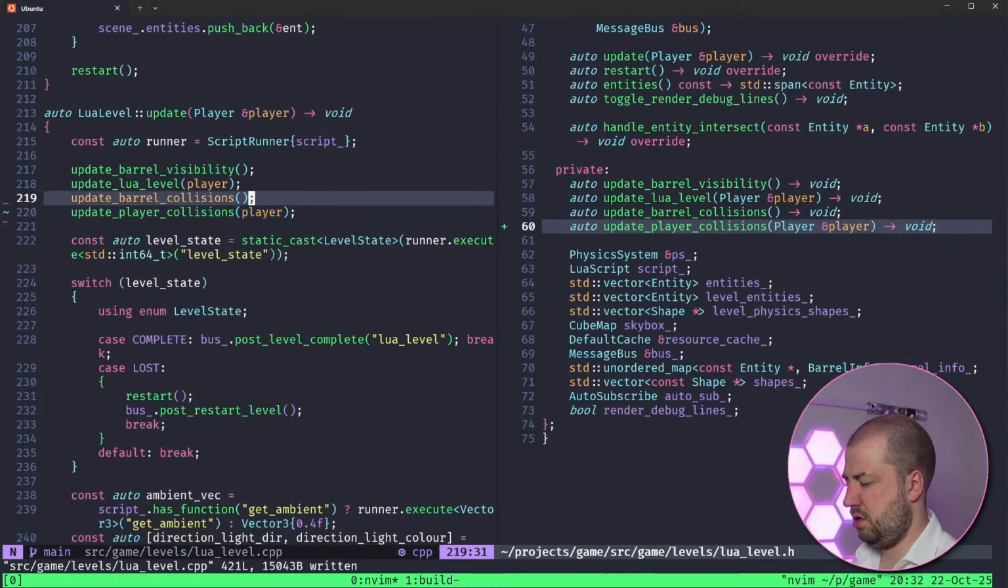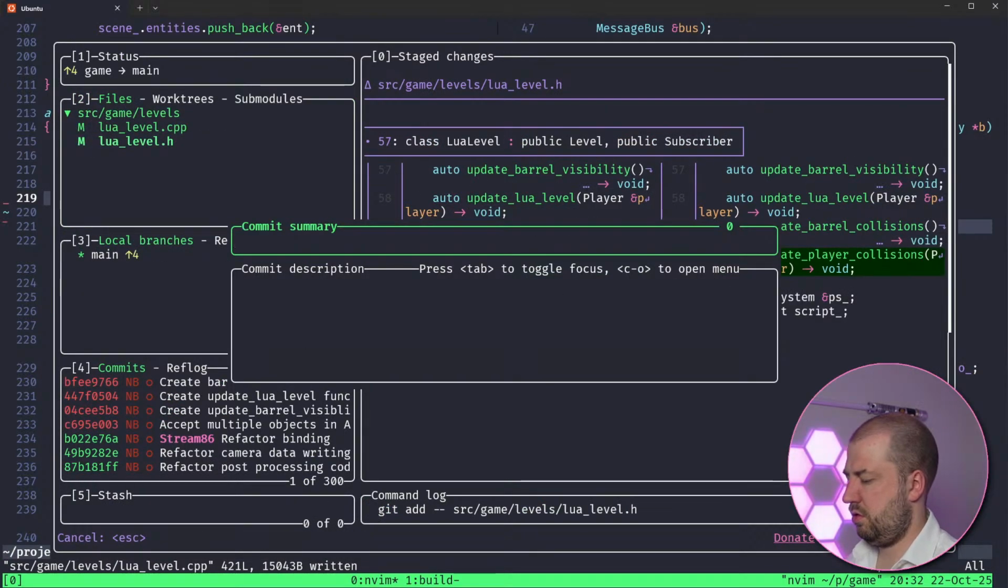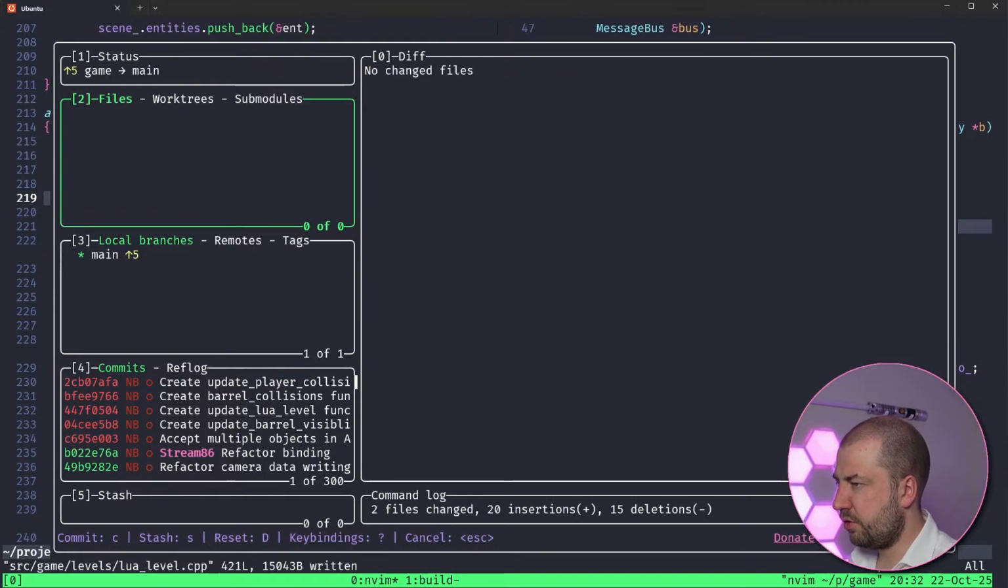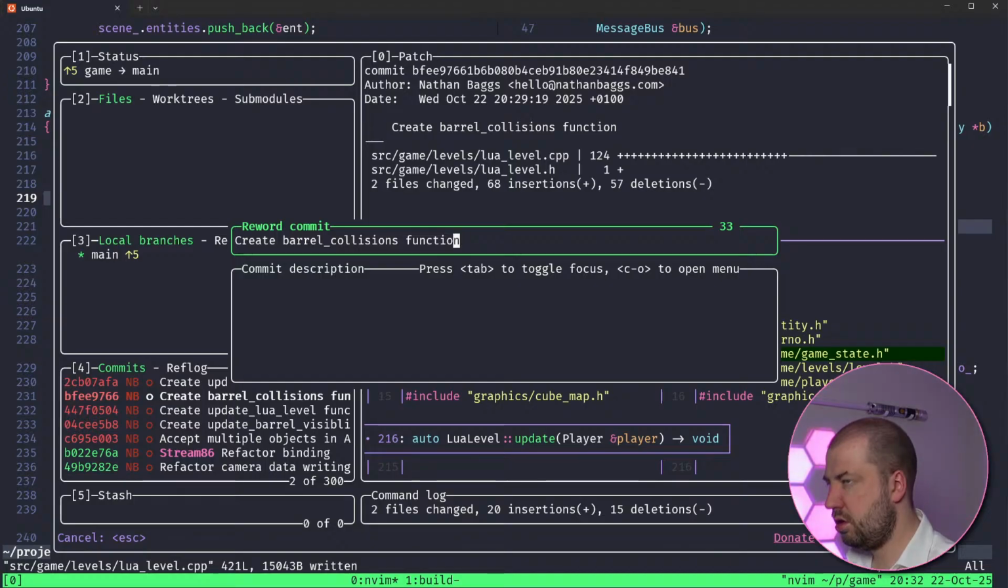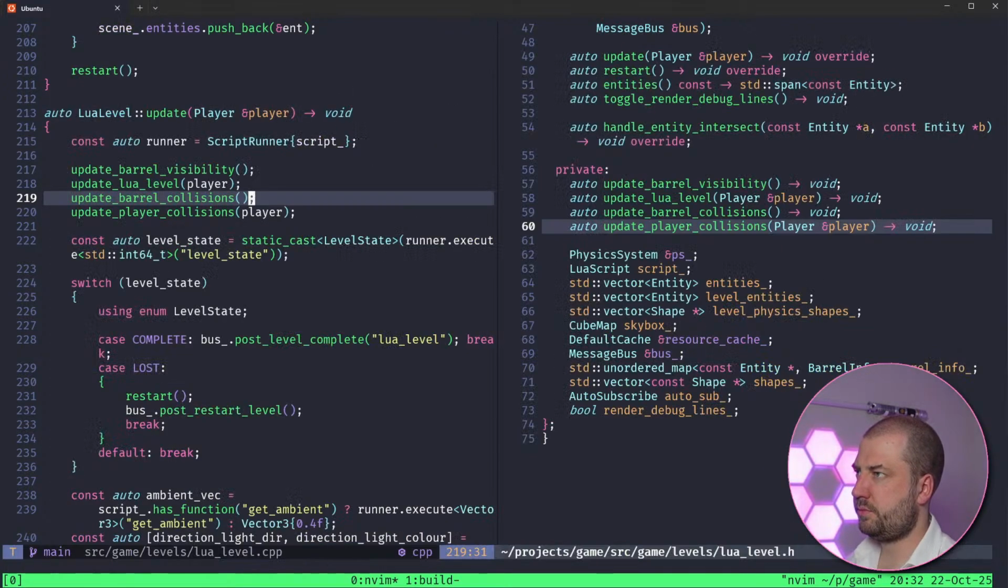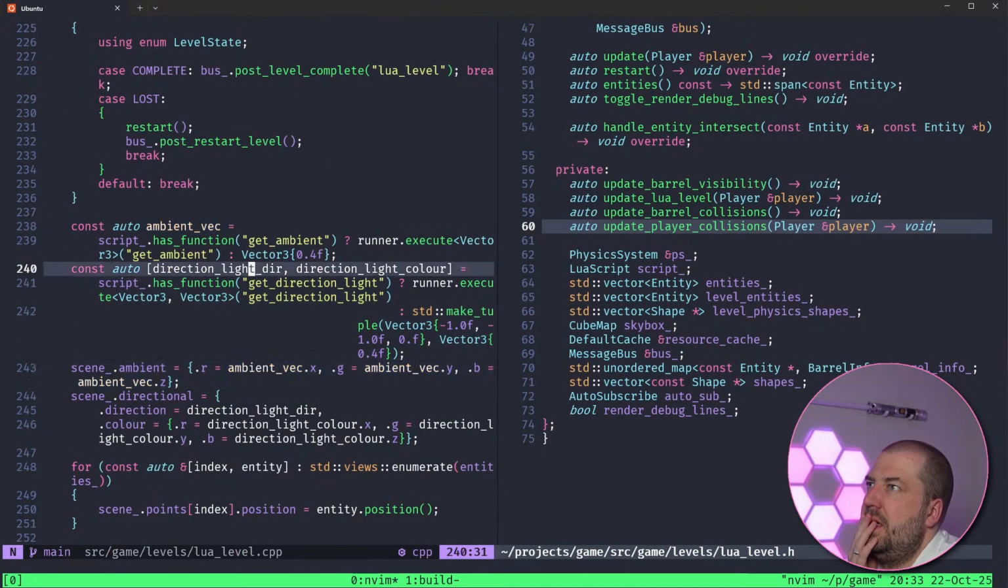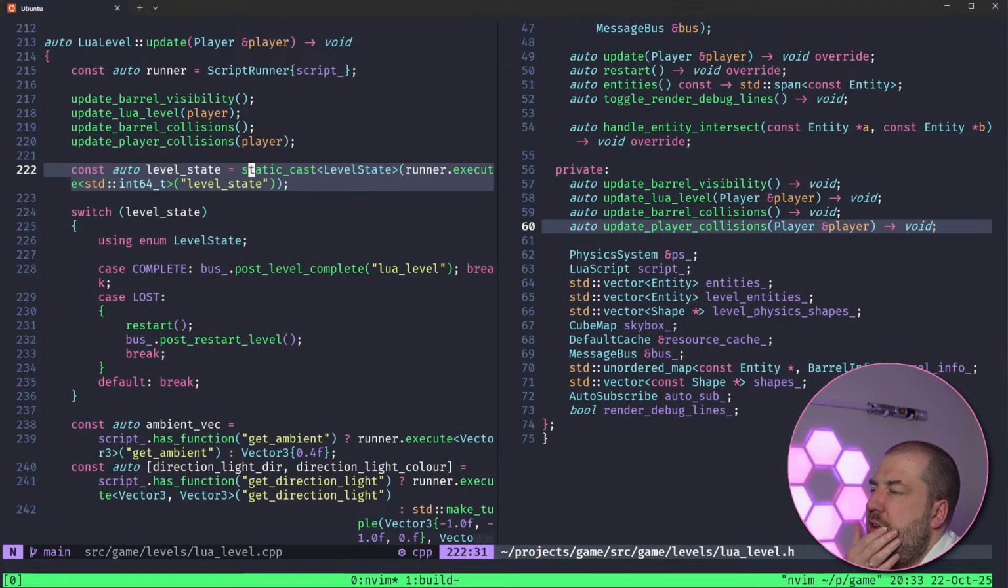Nailed it. All right, so let's see. Create update player collisions function. I'm surprised no one saw this, but I've got a typo here in my commit message. Let's fix that. Keeps me happy. Okay, so that's done.